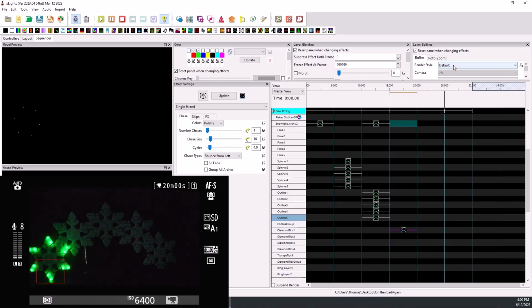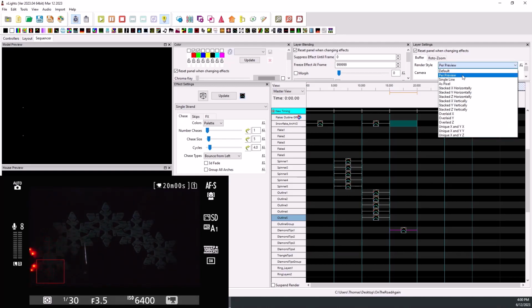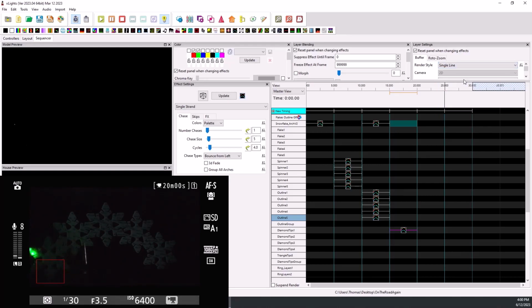And that's set to default. Let's see, chase length, no, that's not doing a whole lot. Let's see, per preview, it's pretty typical. And then single line, that gets a little fun. Let's do left to right in 2 chases.